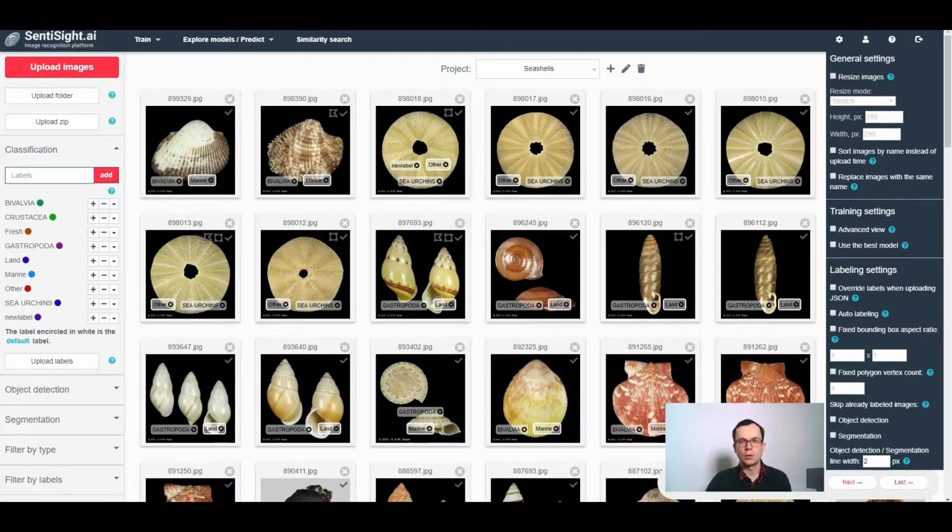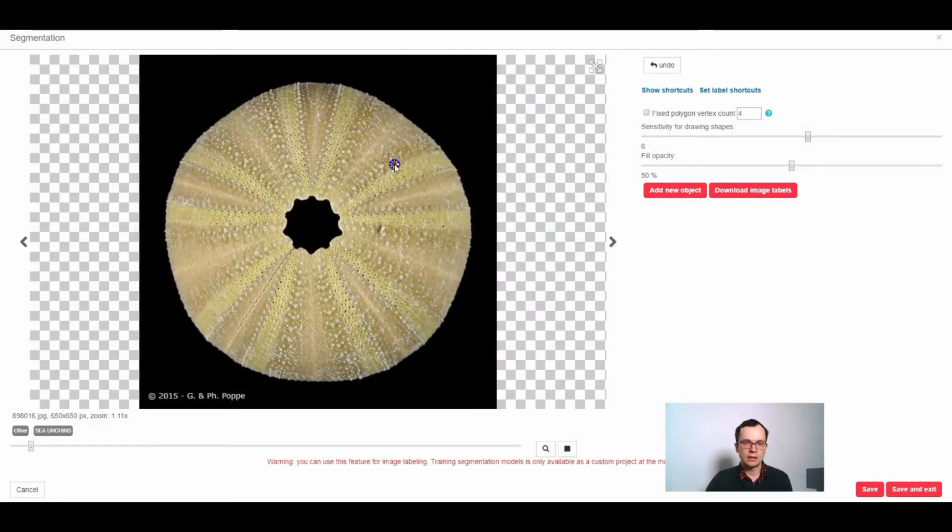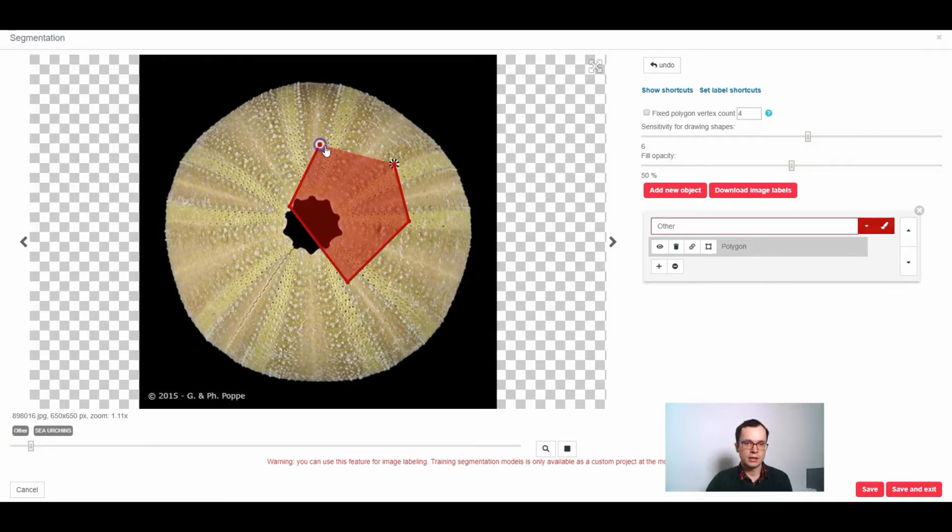The last setting I wanted to show allows you to change the line width for object detection and segmentation labeling. By default, this is set to 2 pixels, but if I increase it to 5 pixels, I can see that the line width during the segmentation or object detection labeling has significantly increased.